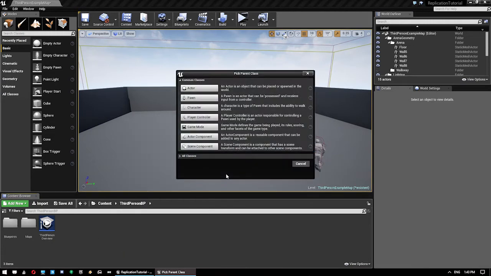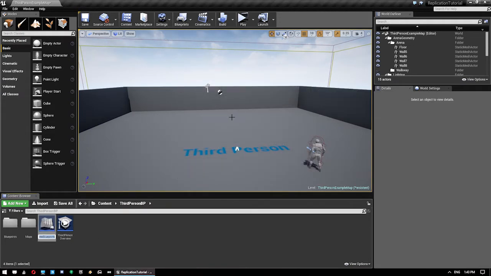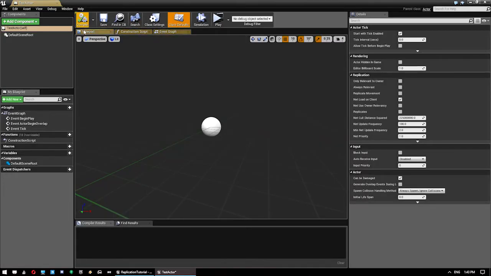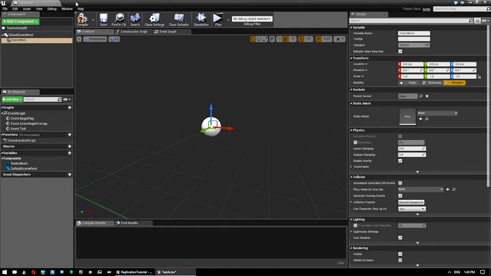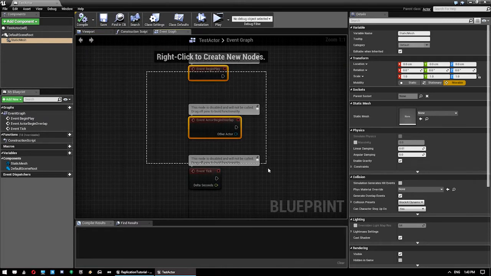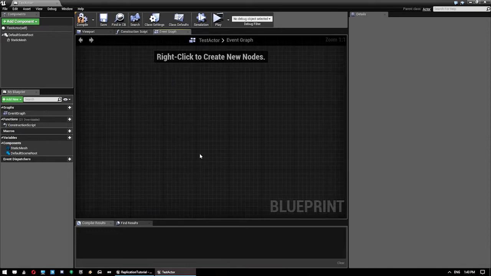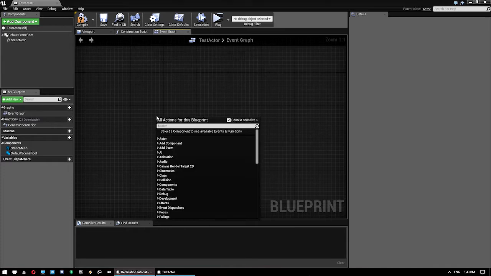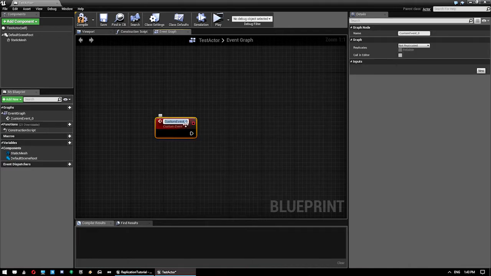So what we're going to do is create a blank actor, which is just for a test, so we'll just call this test actor. And we'll open this up and just add a static mesh into it. Compile and save. Now we're going to get rid of this logic here. And we're going to set it up so that when you press a button, the mesh changes, and that's all we're going to do. So we'll make a custom event, and we'll call it change mesh. Just simple.